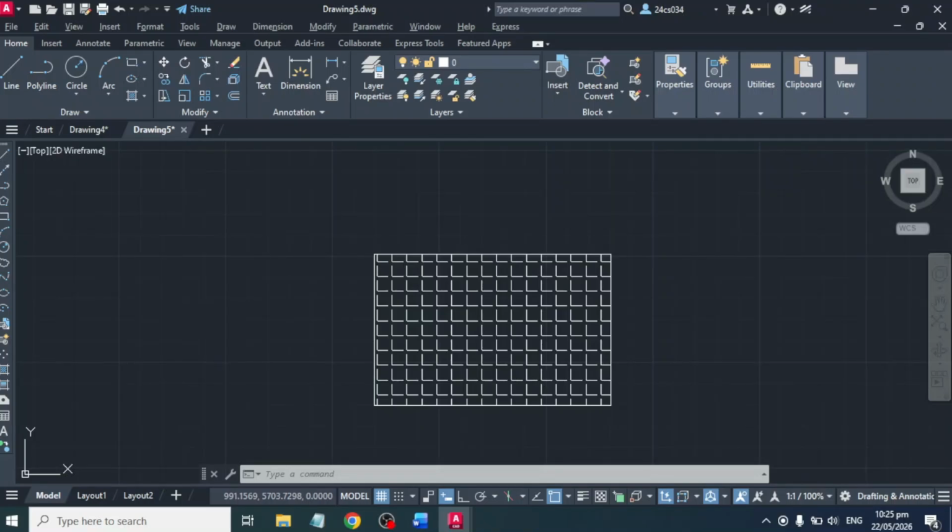Hey there! Today we're going to look at how to move an object from model space to a layout in AutoCAD without using viewports. So let's get started.